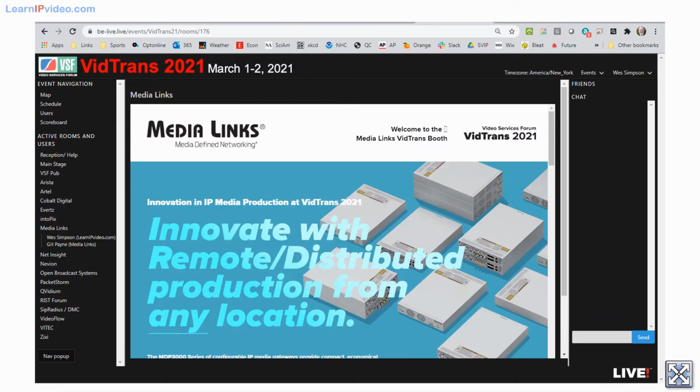On the Media Links booth, what I see is the information that they've provided for me to view while I'm considering whether or not I want to enter the Media Links booth. So this is kind of like you're in a trade show and you're walking down the hallway and you see a booth that is owned by, in this particular case, Media Links. So I can decide to go in, or I can decide to keep on walking, and the way I keep on walking would be to click on another booth.